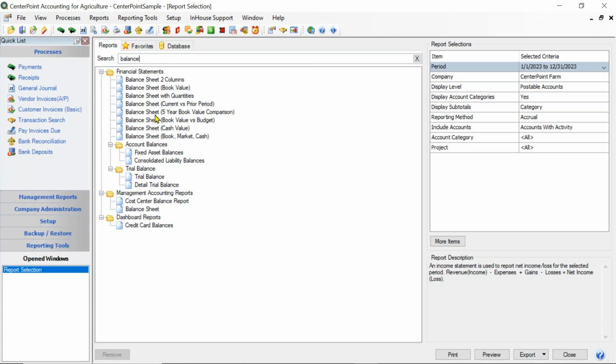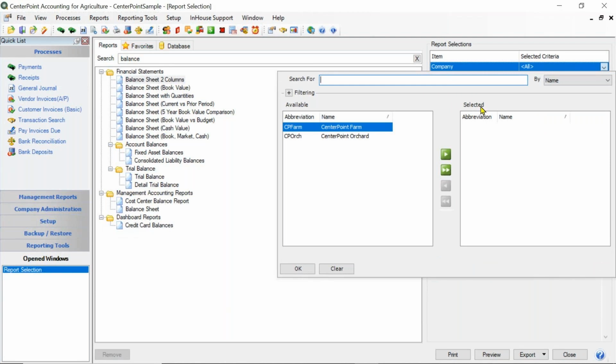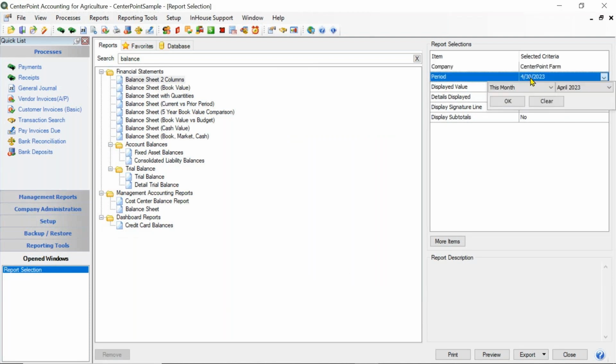And the balance sheet that our accountant would like to see is this one here that says balance sheet 2 columns. Again, choosing the company or the fund is not really that important because we can choose that when we run it. But choosing the correct period is. Now, the last date range that I chose on the income statement was this fiscal year to date, which happened to be January through April for me. But in reality, I probably haven't run these reports yet for March.